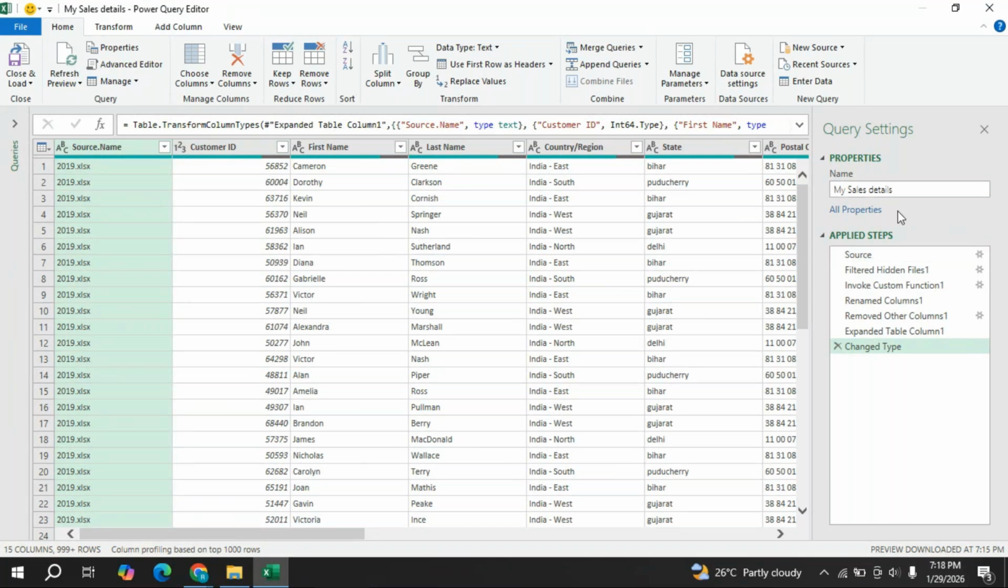Then on this side you can see the query settings. Now I don't need this name, my sales details. I don't need this file name, so let me change it to sales report. And here you can see applied steps will appear.